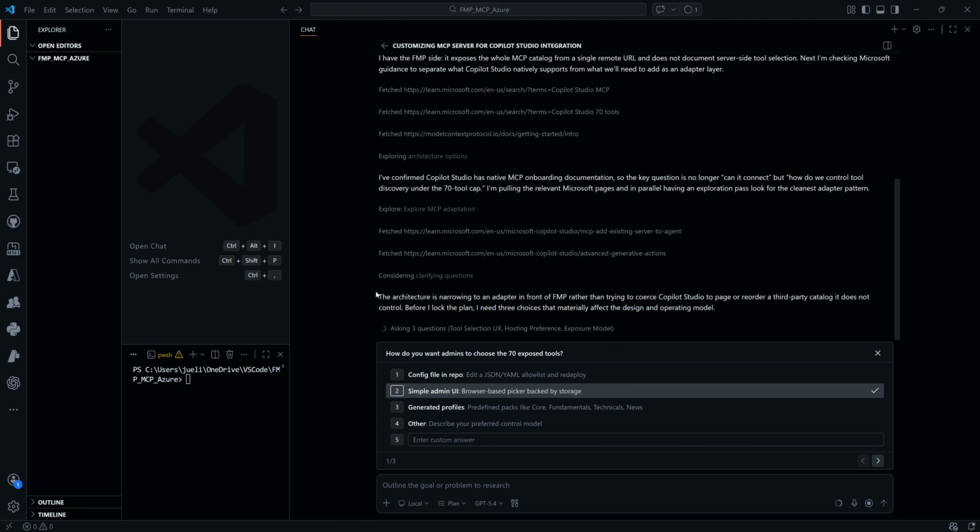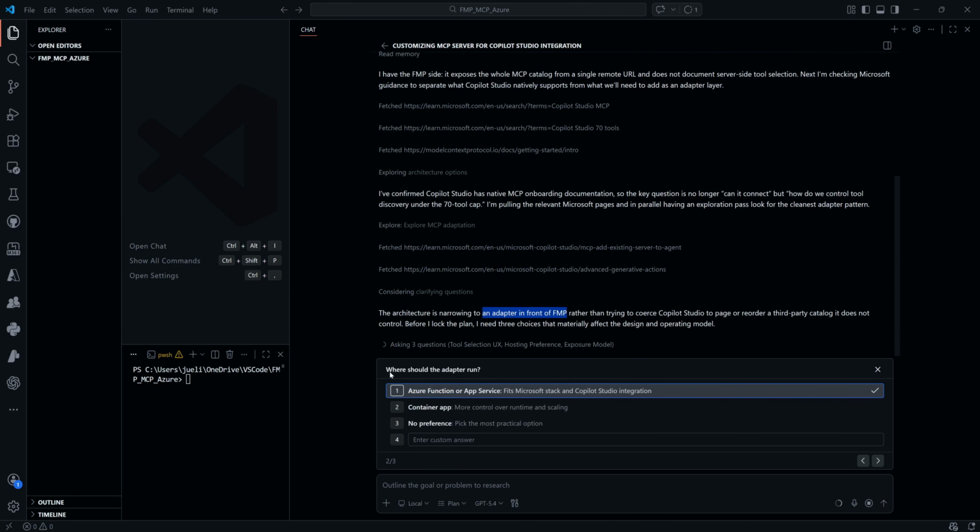After a couple of minutes, here come the clarifying questions. The architecture is narrowing down to an adapter in front of FMP. So it's similar to what we discussed before. How do you want the admins to choose the 70 exposed tools? Simple. I would like to have a UI. Where would the adapter run? Since we're Microsoft, we'll do Azure Functions. Should the 70 tools be one fixed set or a switchable set? Multiple profiles. Switch between curated tool packs. Maybe we do that. And we can change that later.